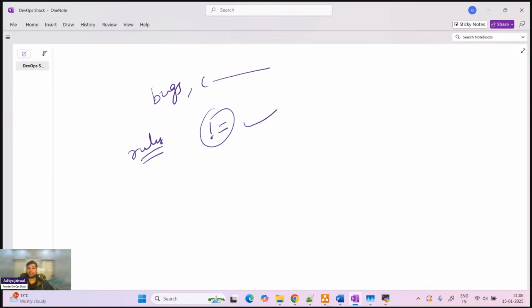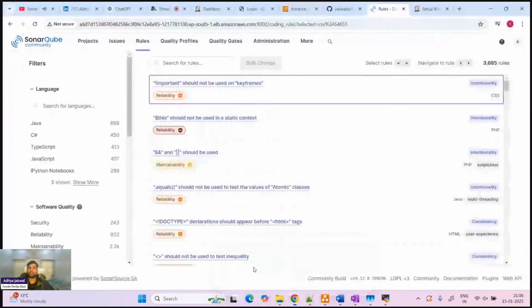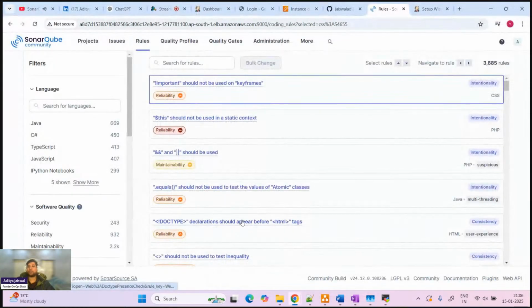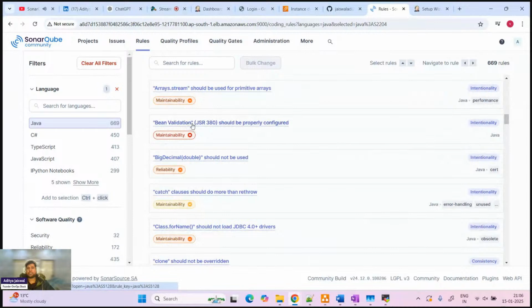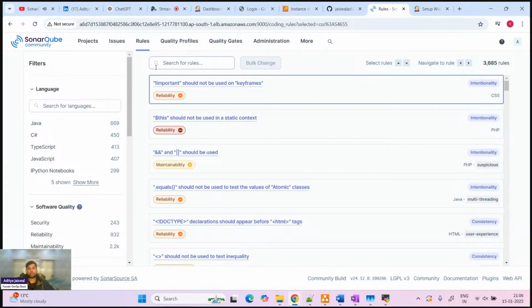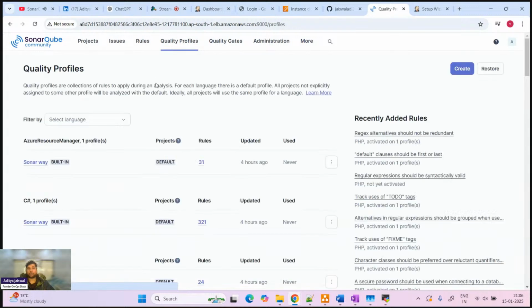Inside rules, we have different conditions that are set up based on which SonarQube is going to work. For example, if I open Java rules, you can see tons of things there. Bean validation should be properly configured, BigDecimal should not be used. These kinds of rules will be there. Okay. One question you might be thinking, let us say that, okay, before that, let me show you quality profiles.